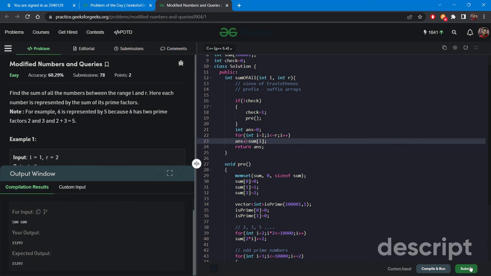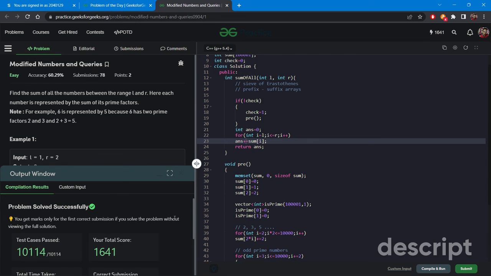So everything is fine. And now let's submit this code. And we have solved this problem successfully.